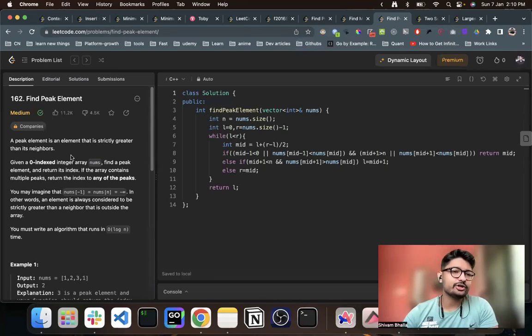Problem statement goes like this: a peak element is an element that is strictly greater than its neighbors. Now you are given a zero-indexed integer array nums. Find a peak element and return its index. If the array contains multiple peaks, return the index of any of the peaks. You just have to find that.